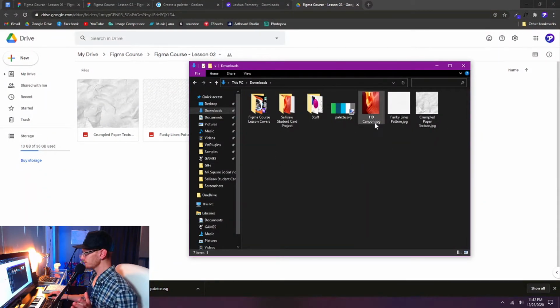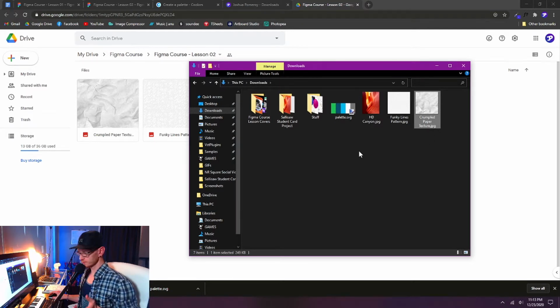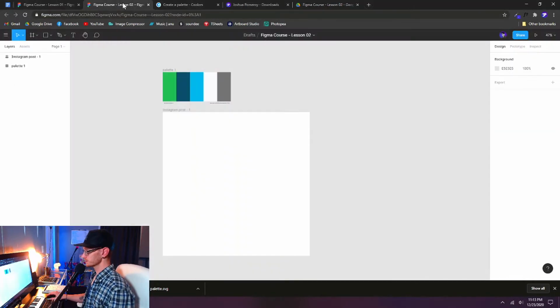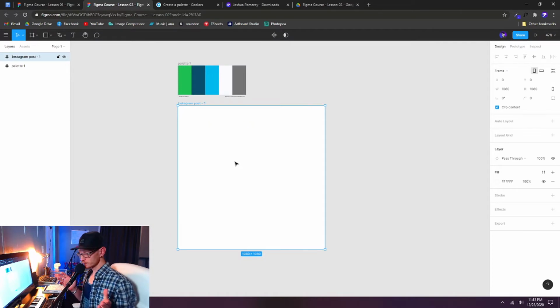To make sure you have these, you're going to have an HD Canyon JPEG. You're going to have Funky Lines Pattern JPEG and a crumpled paper texture JPEG. Those are going to be the files that we're going to use to start adding some new kinds of fills to our objects.